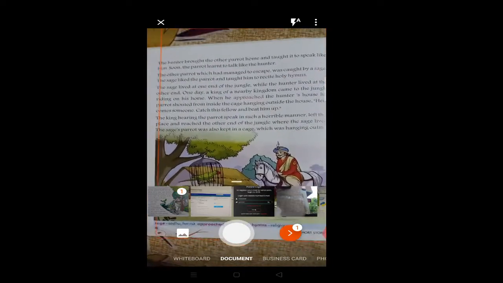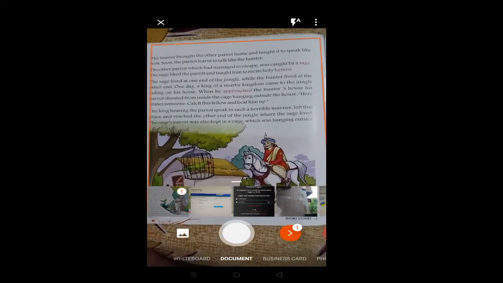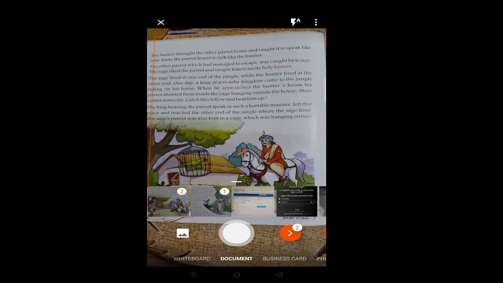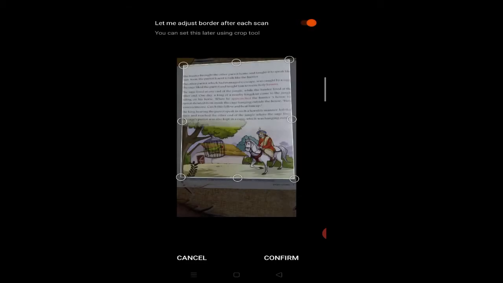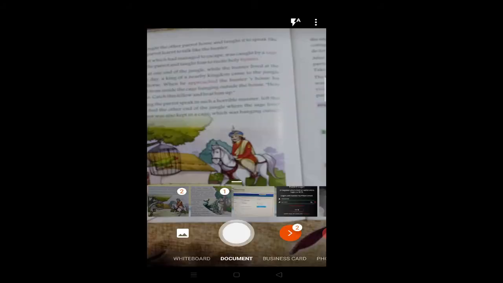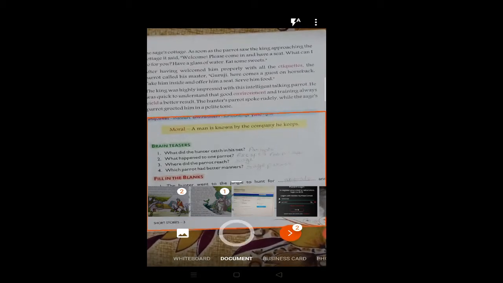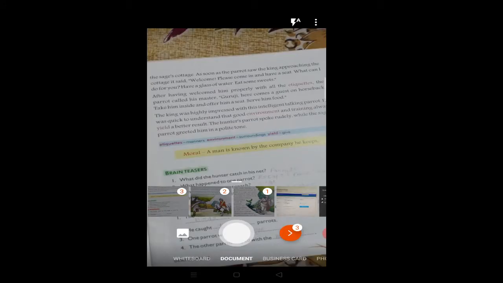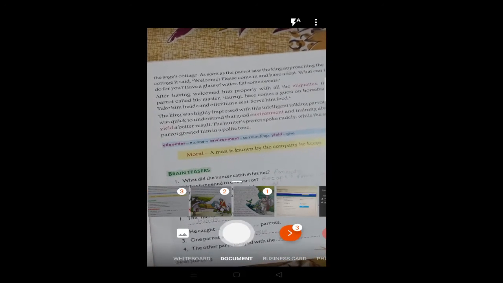Similarly, whatever contents you have written, you take all the snaps of the answers one by one, and after each snap it will give you the option to adjust the area. Again click on confirm. So 2 pages we have already selected. Let us take the third page also. Again the option will come. You can adjust it afterwards. Then confirm. See, 1, 2, 3, all the 3 documents.